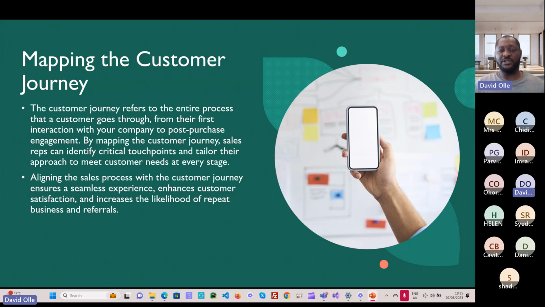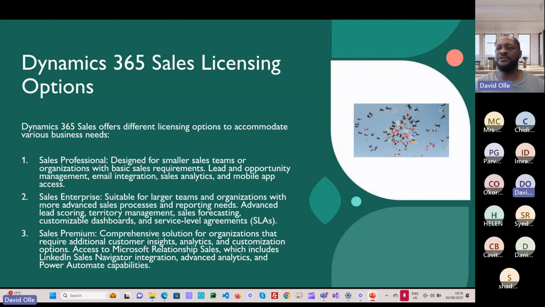What it means is that it ensures that everything is a smooth conversation with the lead, who then eventually becomes a customer, and ultimately you end up with a satisfied customer, who can then refer you to other potential leads, which can also become potential customers, right?